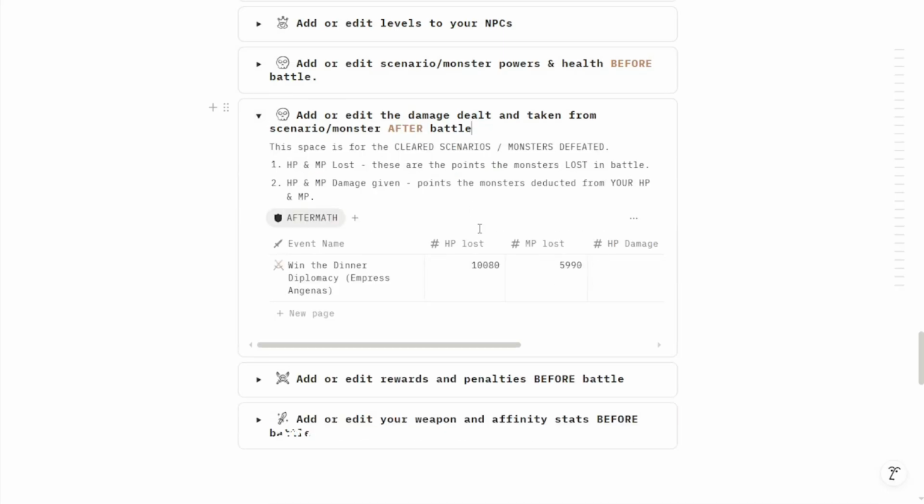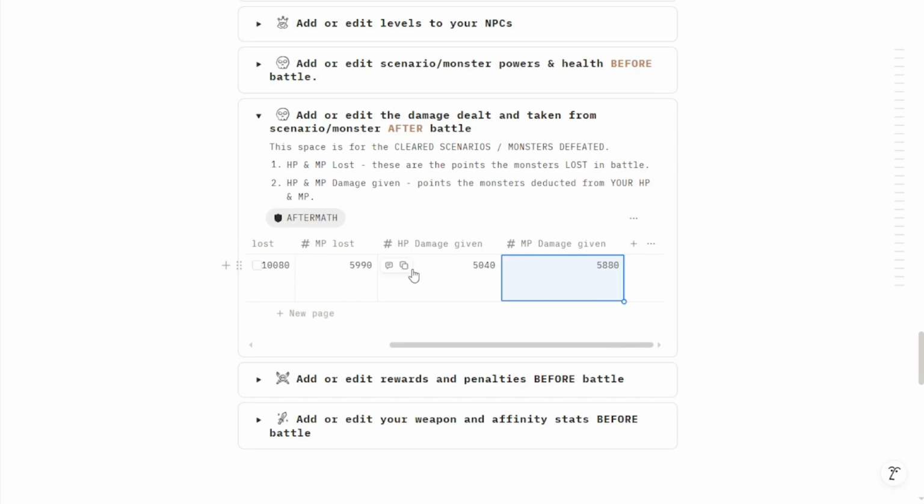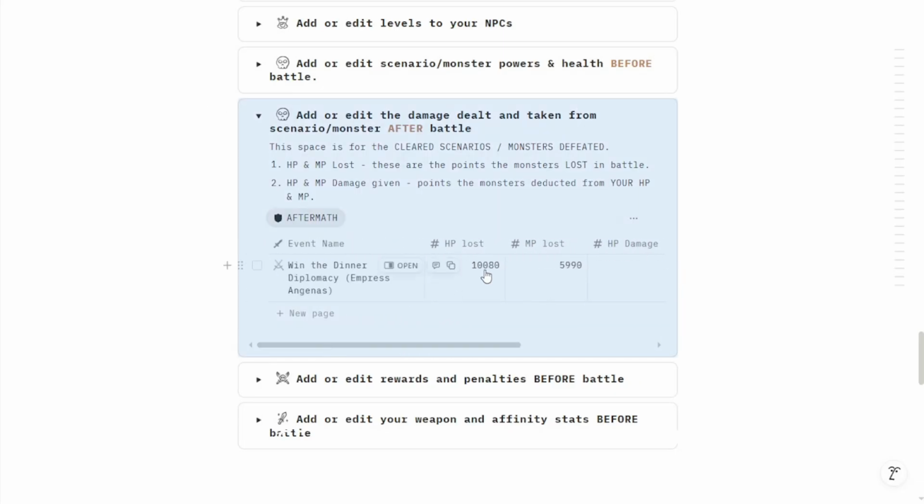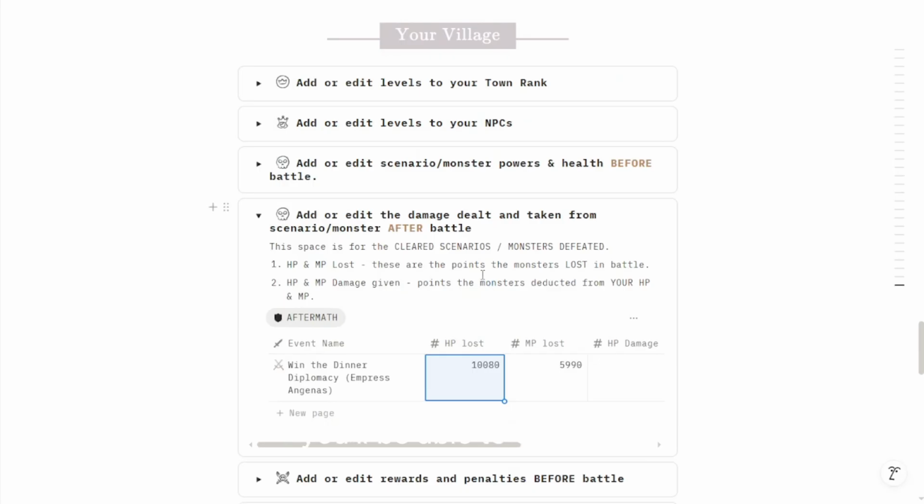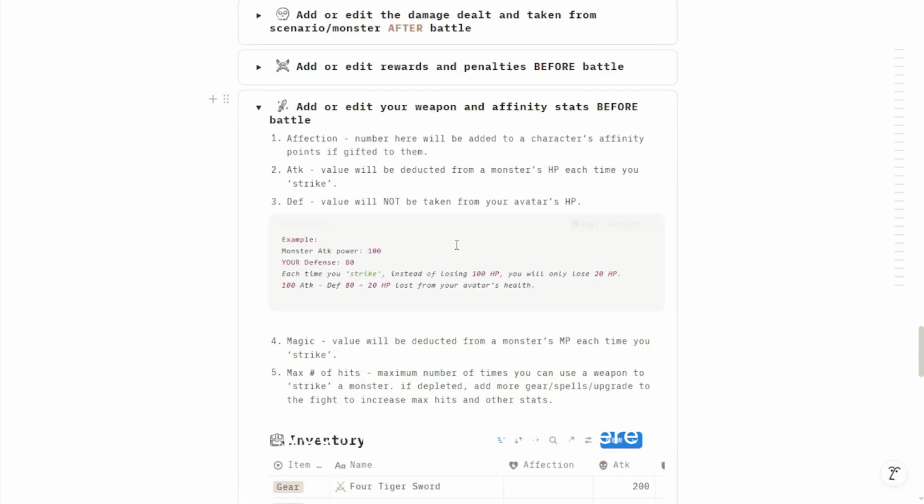And this can also be adjusted, like how many HP they've lost, how much MP they've lost, how much damage they've given you, and how much MP damage you've taken from them, right? So you can edit this. All right, no need to worry about editing any of these. As long as it's under a toggle, you'll be able to edit that. All right, and then penalties before battle, weapon and affinity stats before battle, you'll be able to edit it here.